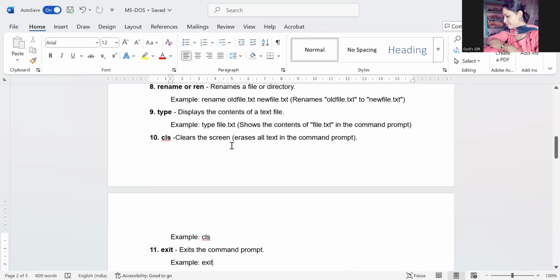The CLS command clears the screen, meaning it erases all the text in the command prompt. And using the exit command, we exit the command prompt and come out of it.